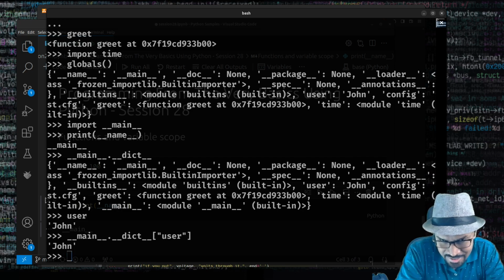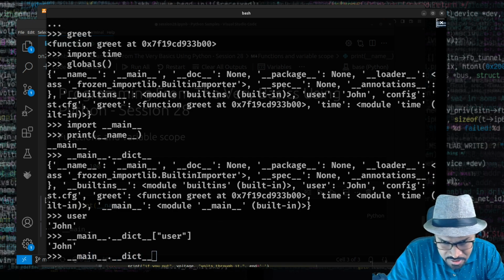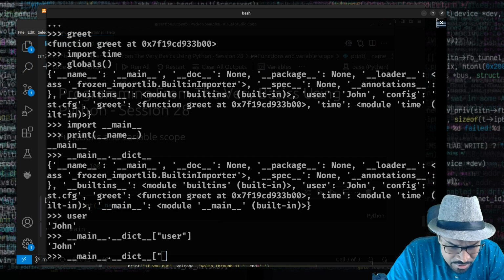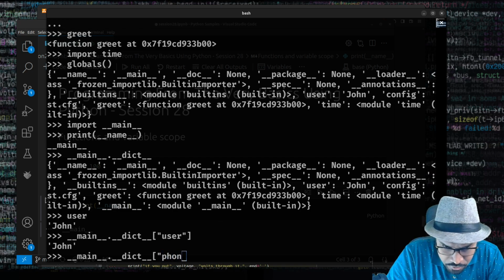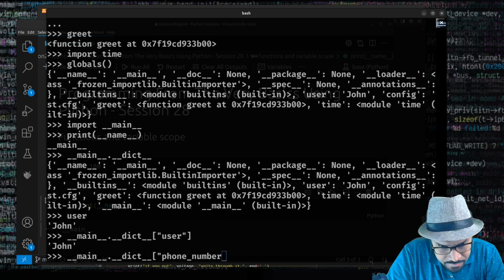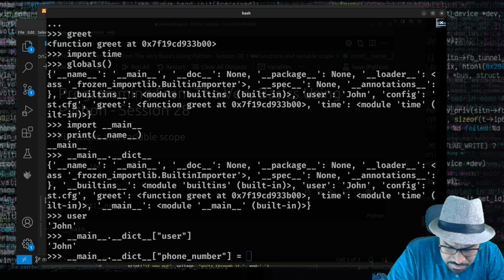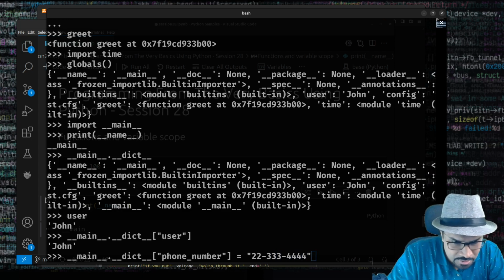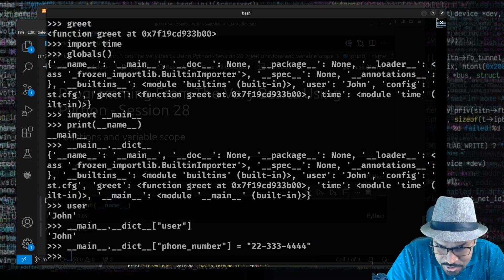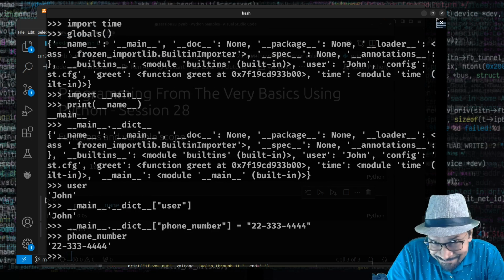Let me try something interesting. If I add a new key in the dictionary, I'll just say __main__.__dict__ of, let's add a new name here, a new variable. Let's call this key maybe phone number, is equal to some number. Assuming it's some kind of random number, but it doesn't matter. So we just try to add this into the dictionary. And now we can see that it's magically available as a variable. You can see that.